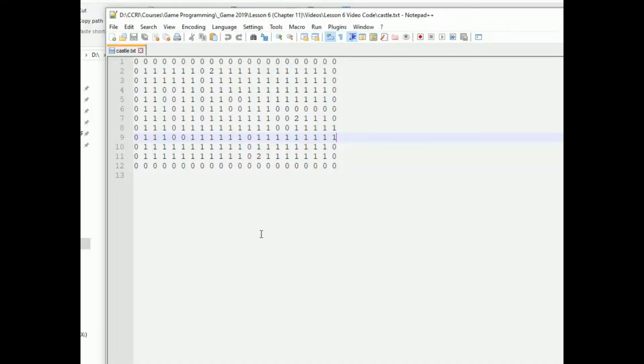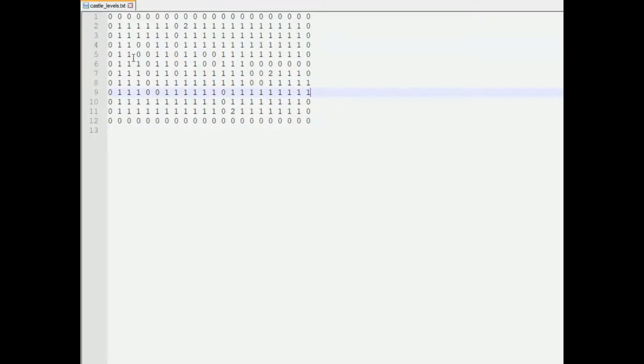Here's the terrain map for level 1. I'll rename this castlelevels.txt. And we're already using 0, 1, and 2. So I'll put the number 3 here, where I have a hole in the bounding wall that's meant to be a doorway to level 2.